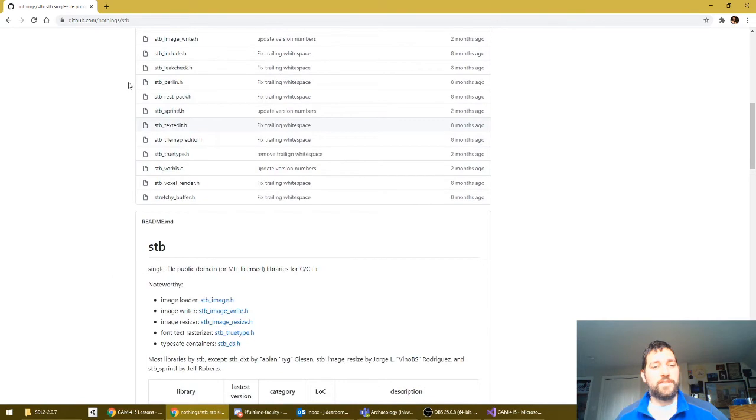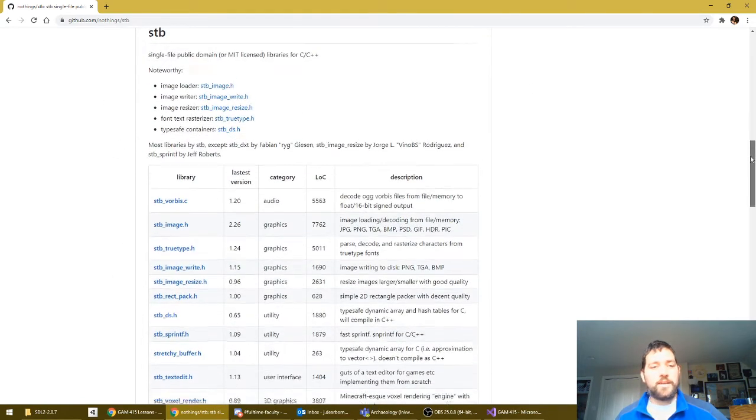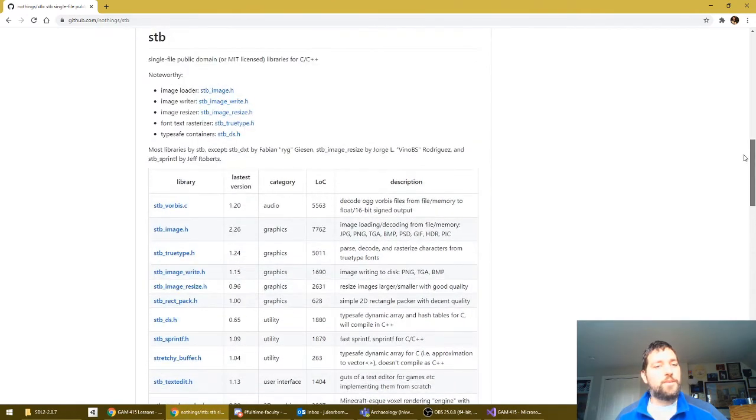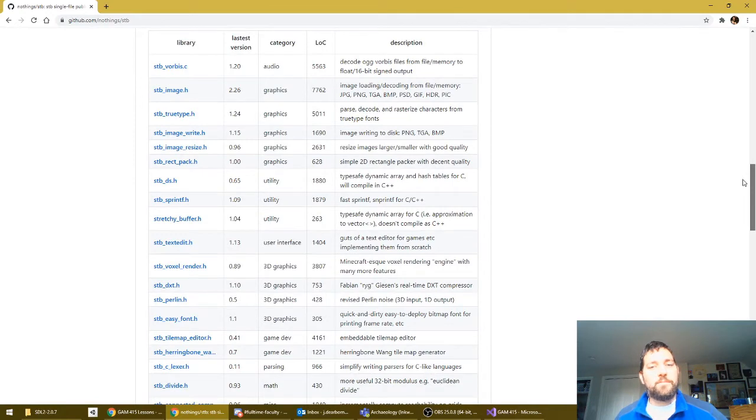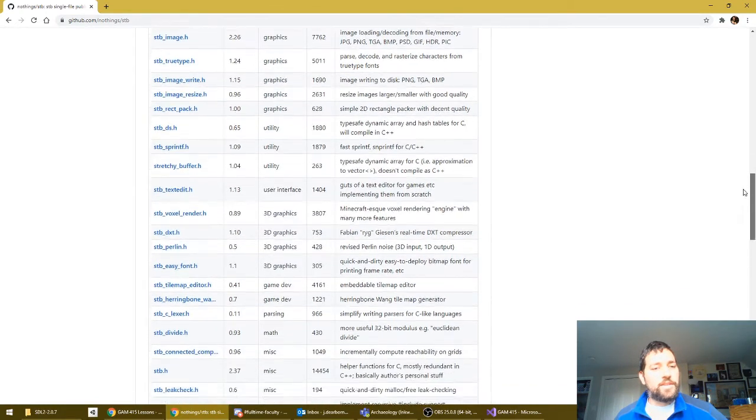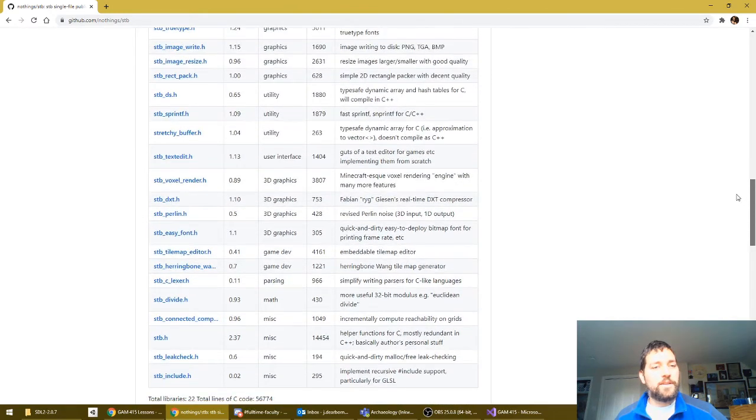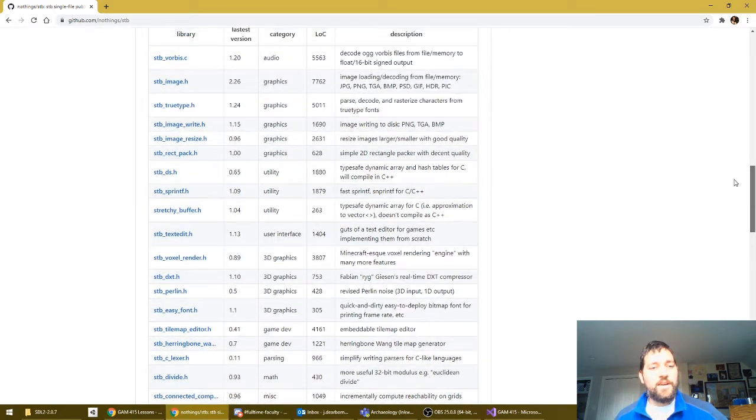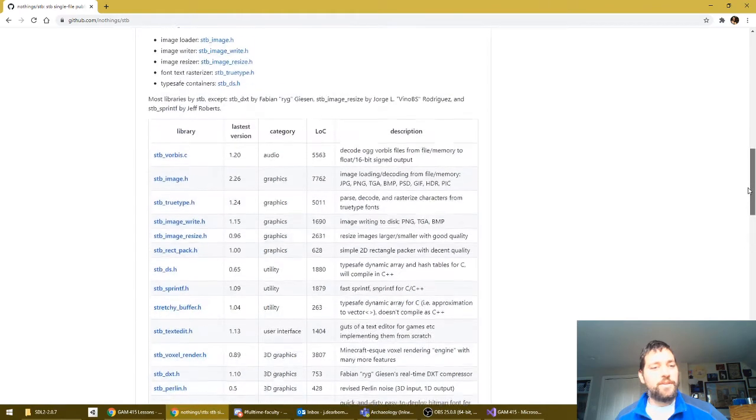It's pretty nice. He's got a bunch of cool things here. If you scroll down to this table, it gives you a little description of some of these. There's sound and image loading, some cross-platform string manipulation, Perlin noise, all sorts of things. There's even like an include parser for strings, which is kind of cool.